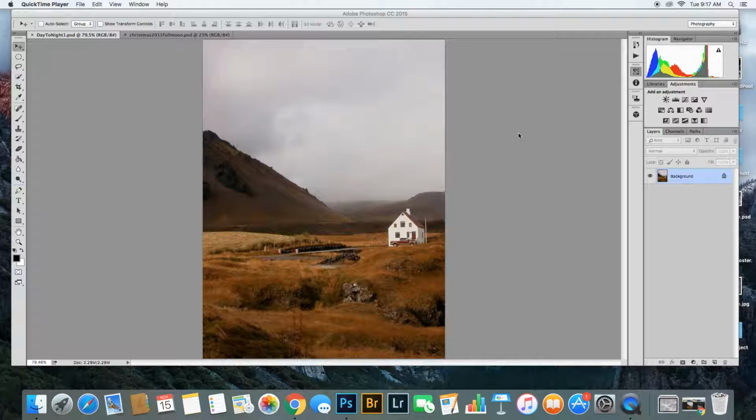This is a quick Photoshop tutorial on how to turn daytime photos into nighttime photos. Quick thing to remember, this doesn't work with all photos. If you try doing a photo at the beach, you could probably make it work, but it's hard to make it look real. It looks photoshopped. The best thing to do is to have photos like this that are more overcast or morning, things like that.